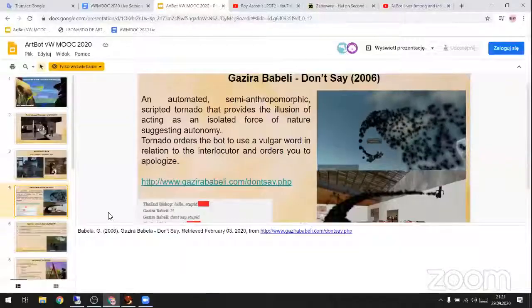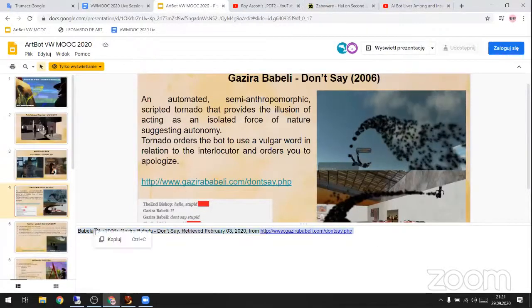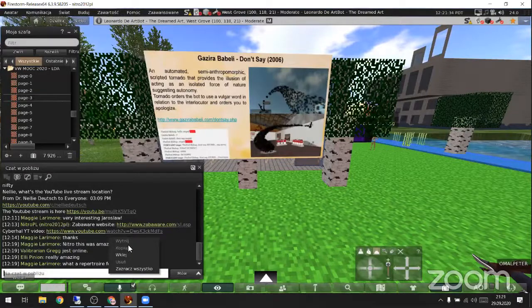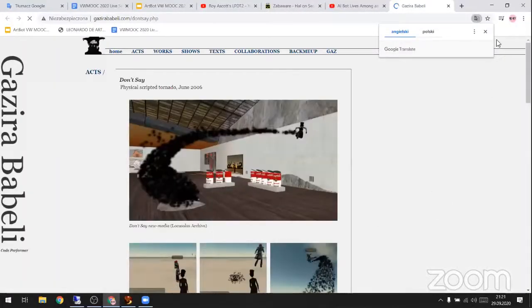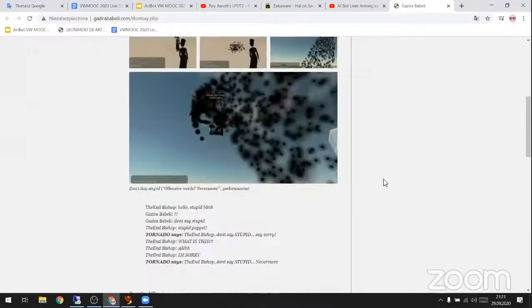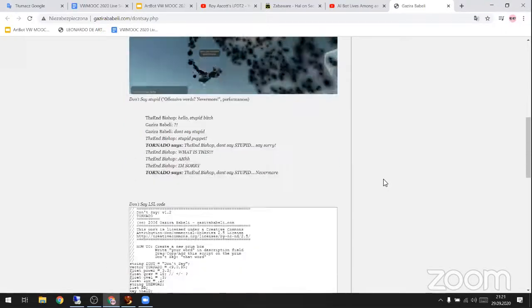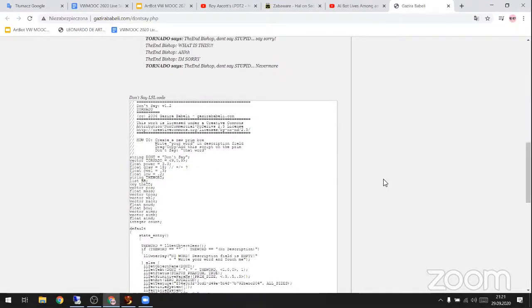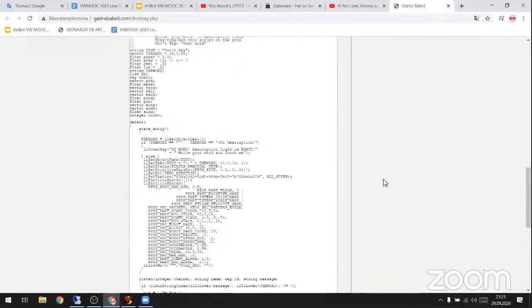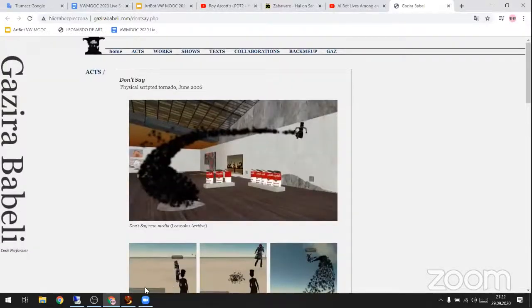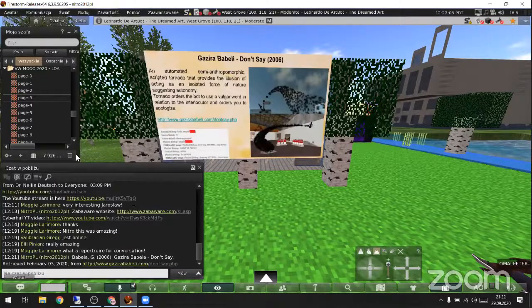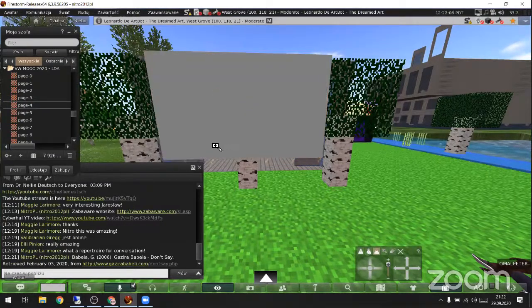Okay, links. The link will be to a website where the work is. We have on the website screenshots, a GIF image, and the script in LSL code, free to download and check. Next slide.